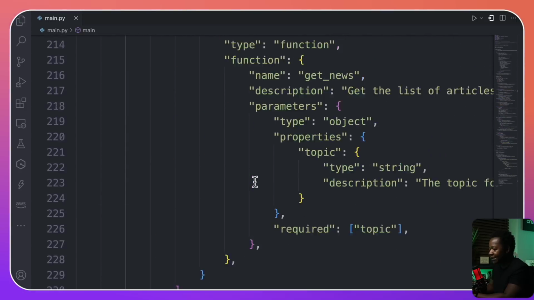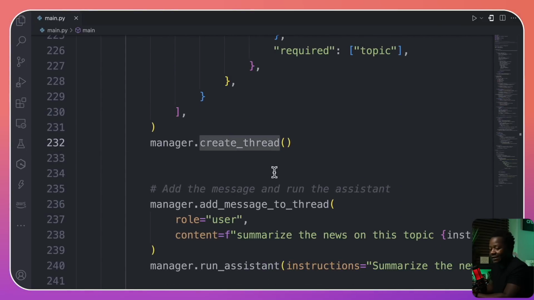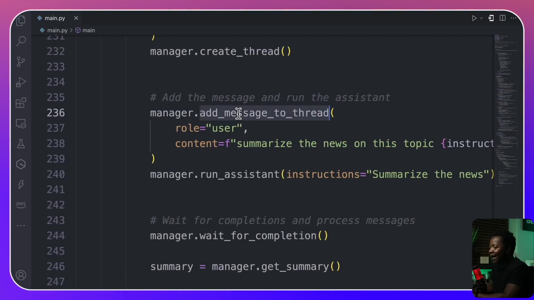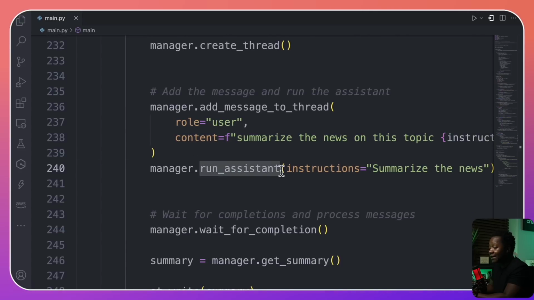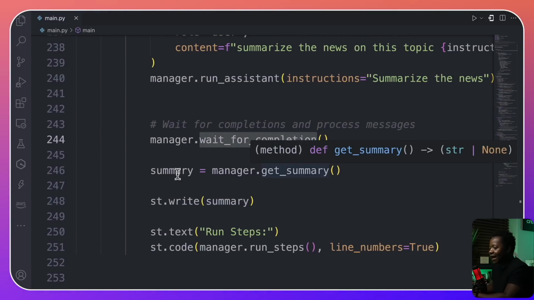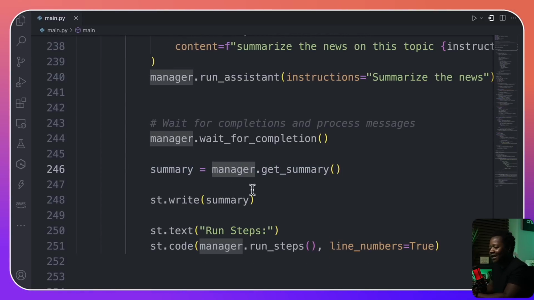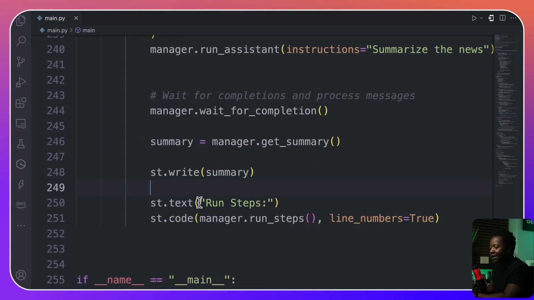First of all, we created the assistant. Make sure that we pass the tools, which is going to be a function calling tool essentially. And then we create the thread that's needed. Once the thread is created, we call add message to thread, add the user and the summarize news on this topic, which is going to be instructions. And we're going to run the assistant, pass the instructions, and wait for completion, a few seconds. Then we get the summary, manager gets summary, and we write that summary into our page. And of course we also get the steps so we can show them at the bottom.